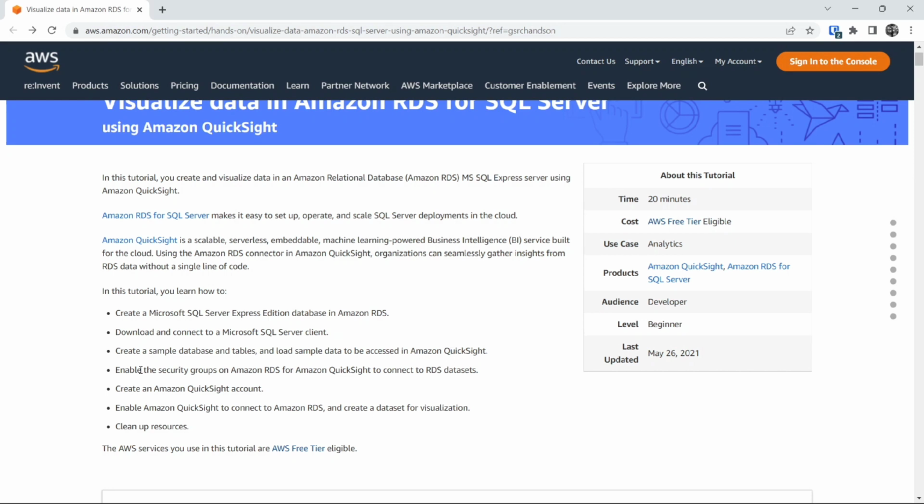After that, enable the security groups on Amazon RDS for Amazon QuickSight to connect to RDS datasets. Then we create an Amazon QuickSight account. After that, enable Amazon QuickSight to connect to Amazon RDS and create a dataset for visualization. At the end, we will clean up our resources.